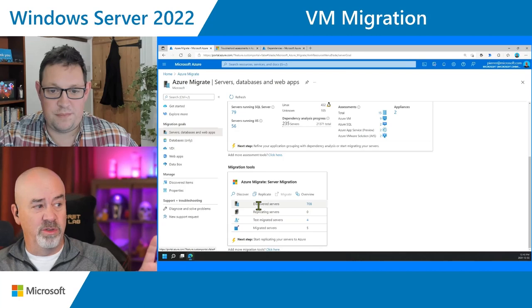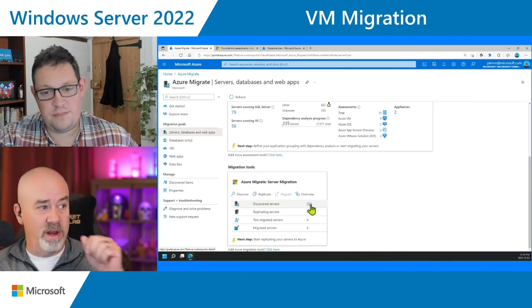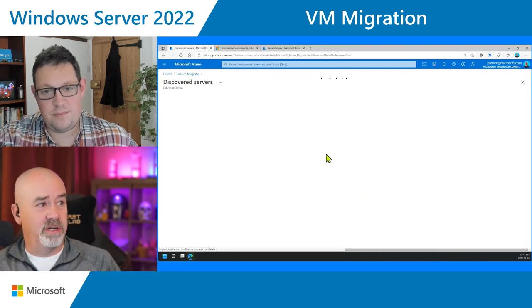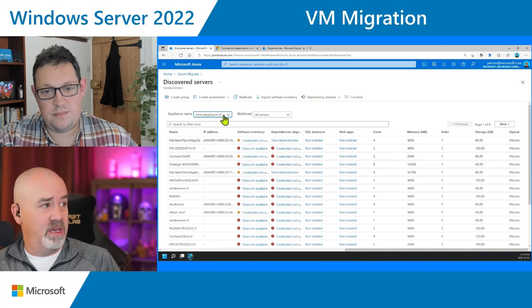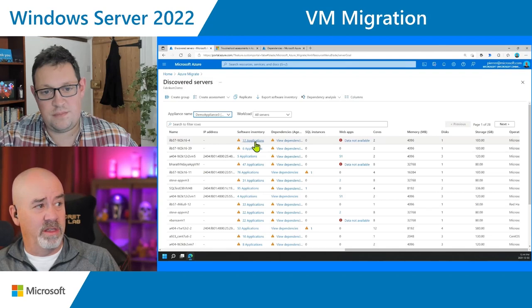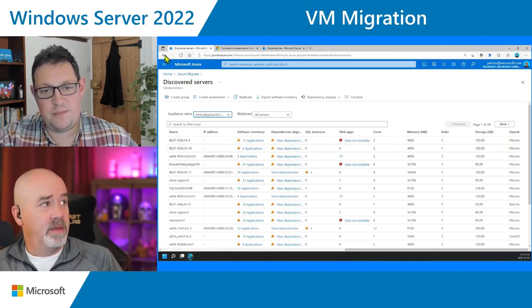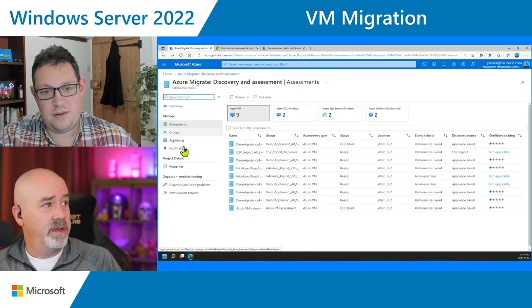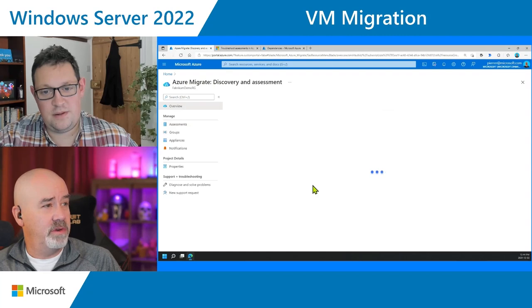Now, in this one, we've actually discovered and we have 708 servers that are ready for migration. And I can click on those and it'll give me all the information on those. This one is a demo environment, so there's some that are turned off. This one tells me that it's got 17 applications on it. Again, I can see the dependencies, the number of cores, the memory, and so on. But once I've got that, let me go back to discovery and management.